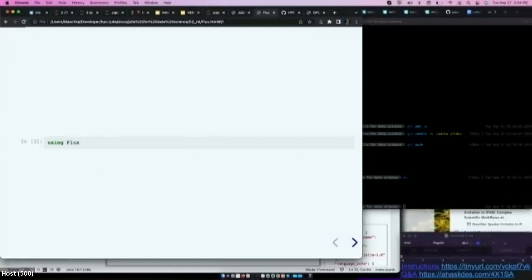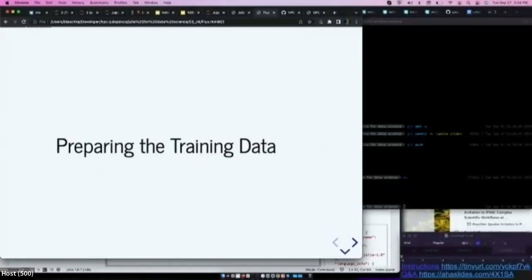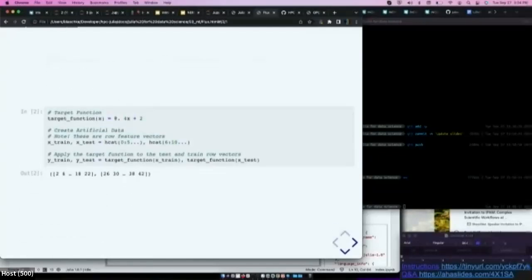So what you're going to do is install Flux, and then you have to prepare the training data. Now, it's a little bit different to packages like PyTorch, as we'll see in a second, but this example is really, really simple. It really just is illustrative, and we can look at something more sophisticated later. However, let's say we want to get a neuron to learn a linear function. So we generate a training and a test set, and we do like a 5-4 split. Sorry, 6-4 split.